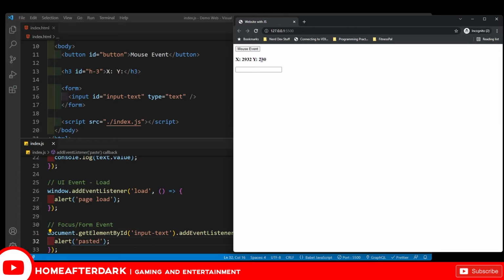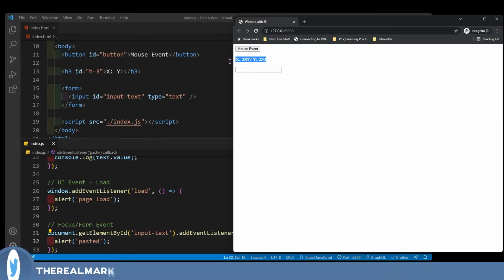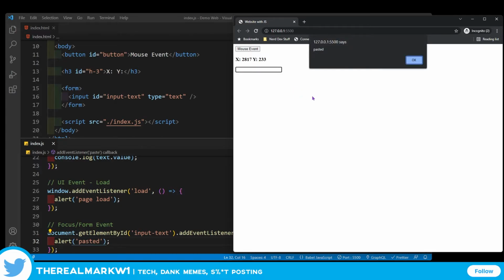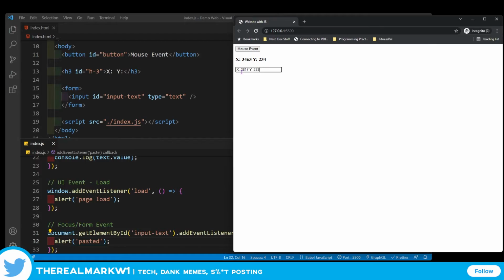So we want to grab this, and it's kind of hard, so we just have to double click. Control C, and then we're going to Control V into here, and it says pasted. And now we have our value in here. So that's the way you can detect when something has been pasted into your code.